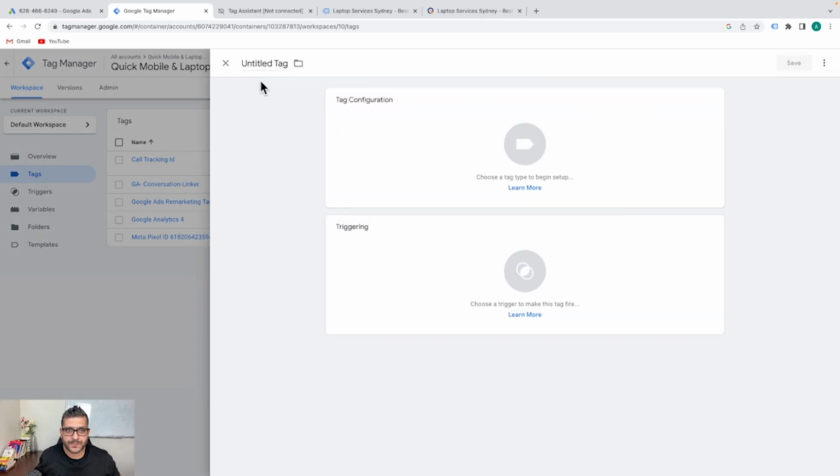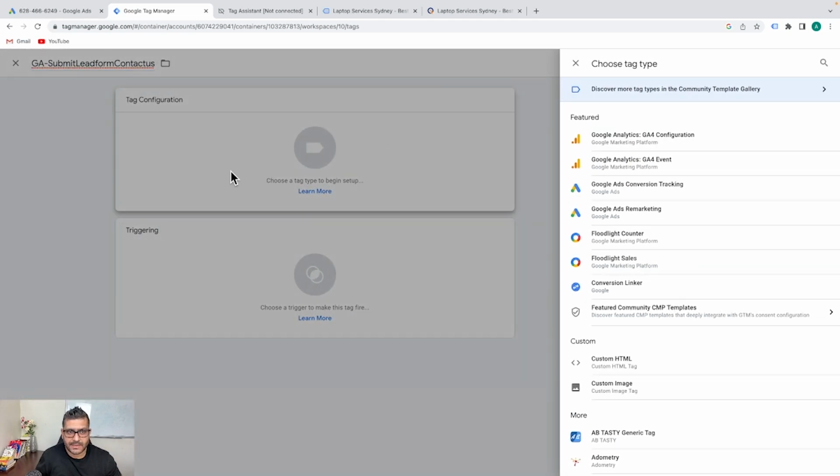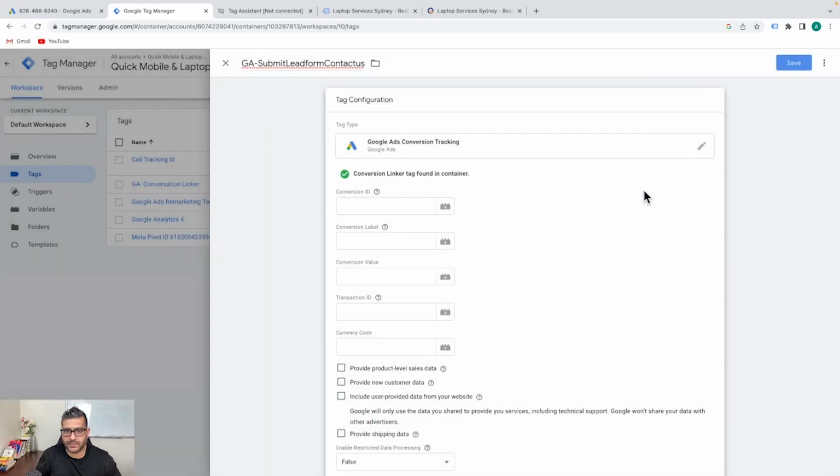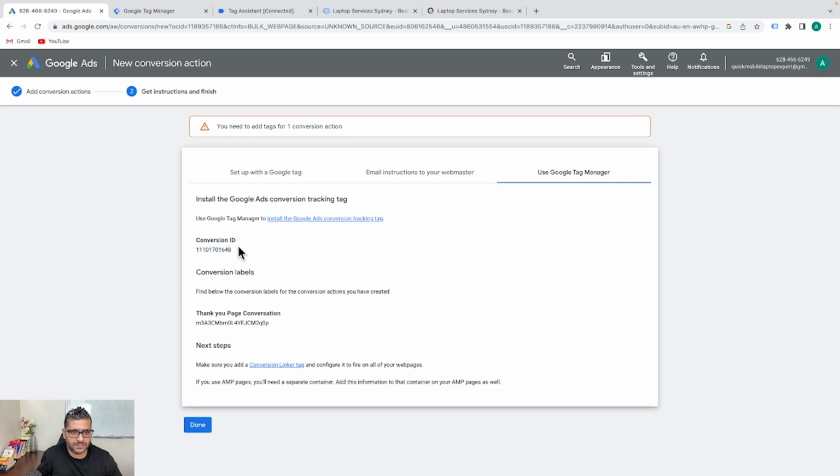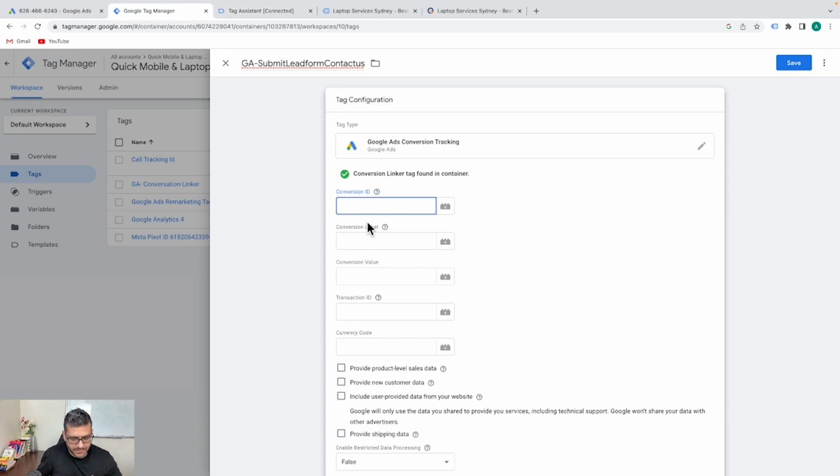So just go to New, and give it a name. So let's say Google Ad submit lead form, contact us. Okay, so you can give this one up here, and then tag configuration. What we need to do here is choose Google Ad conversion tracking. So this is what we're doing. Click on that one, conversion ID, which is up here, which is this one here. So we're going to copy that one up here.